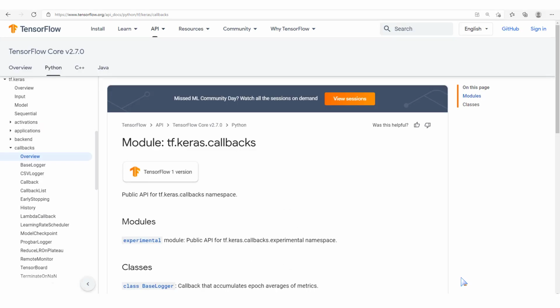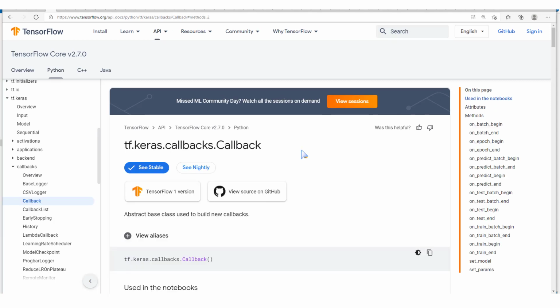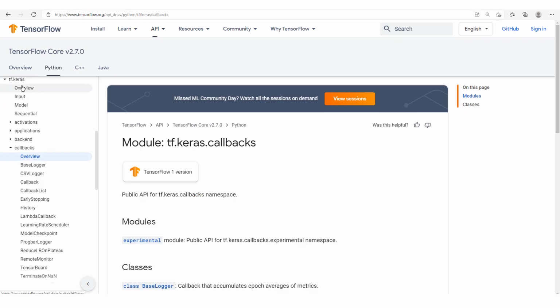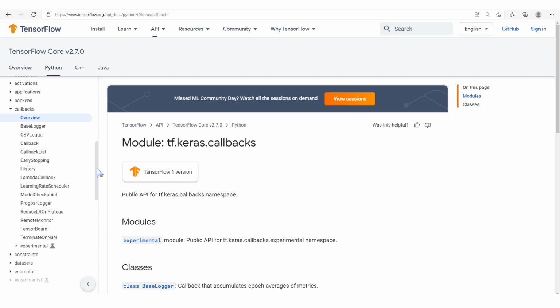Callbacks are methods we call during training, evaluating, or prediction. These callbacks can permit us extract useful information from those processes we just listed, or even carry out changes on those processes. Here in this TensorFlow documentation, we have TF Keras, and then we have the callbacks. So this is what we have for the documentation. We could go through each and every one of these, but for the sake of this course, we are going to look at the key ones.